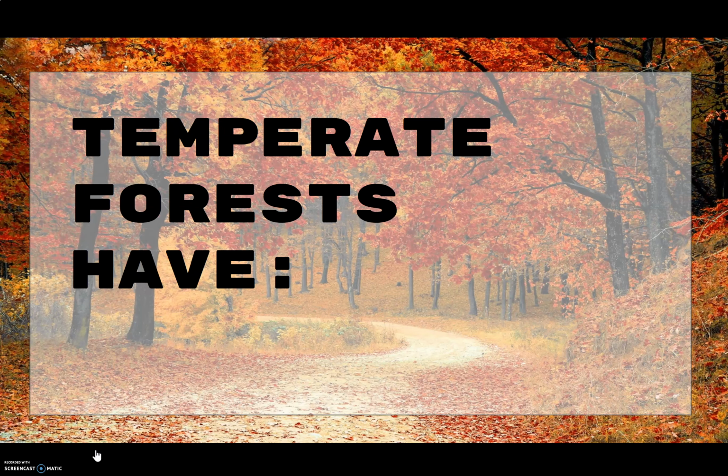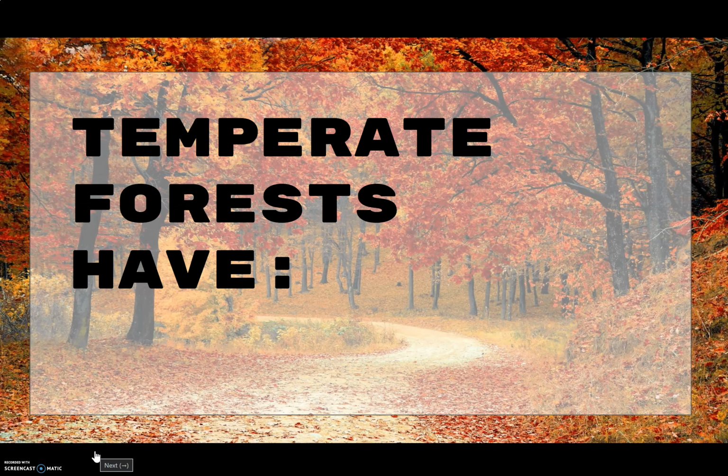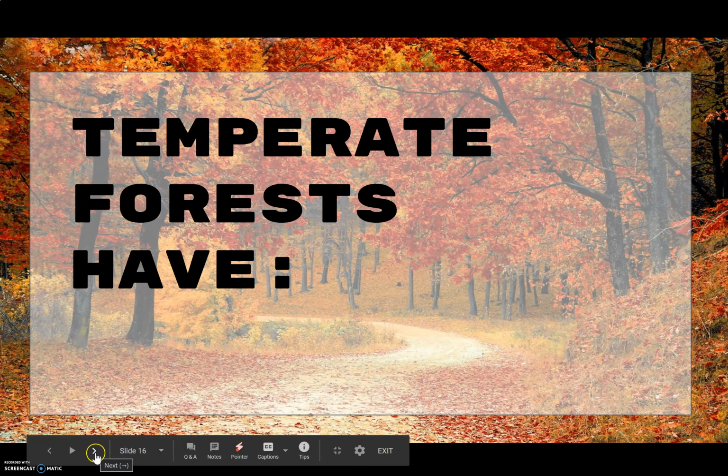Okay, and by the way, when we say that a temperate forest is mild, that doesn't mean that it never gets cold or hot there. It does sometimes get cold and it does sometimes get hot. It just doesn't hit the extremes of the tropical or the boreal forest. Okay, so everything is relative. Remember, sometimes when we say hot or cold, it means something different to each person.